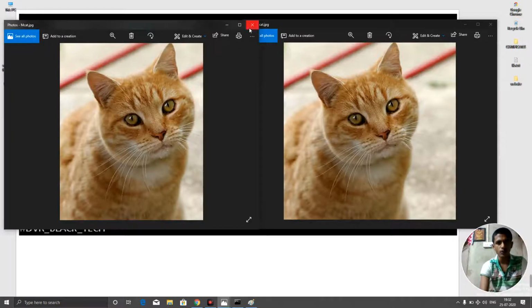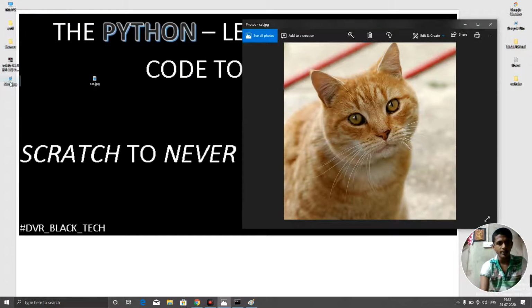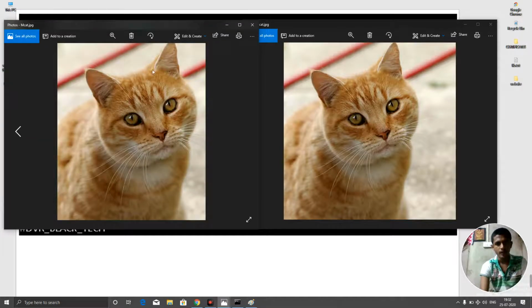So this I need to close, and when I see this now, here we can see the ear is complete, but here it is a little bit cropped, and here the downside is also cropped, and this side also is cropped. So by this we can crop the image. And what if we want to change the color of this? I want to change the color of this cat.